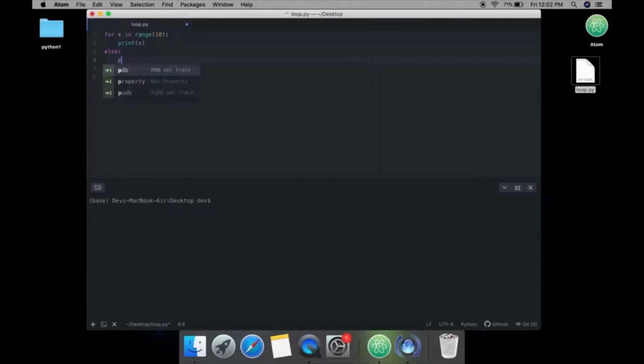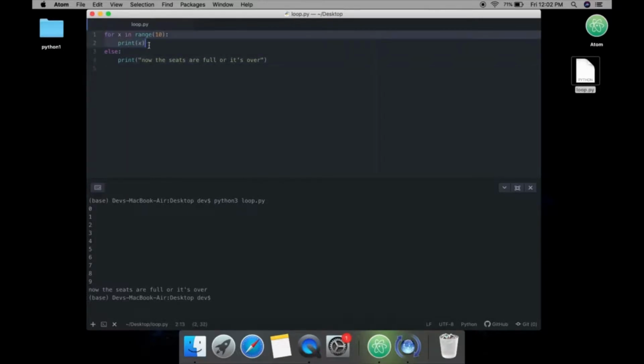So that's something like if I want to write print, now the seats are full, or something like it's over. When you do that in terminal, you will get first the values printed, and when the range is over, or when the for loop ends, you will get the else value. So that's what the else with for does.